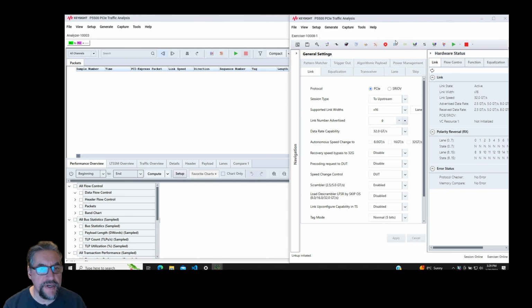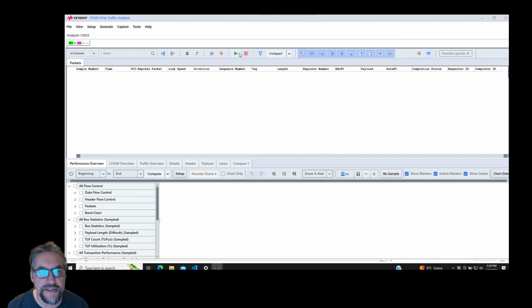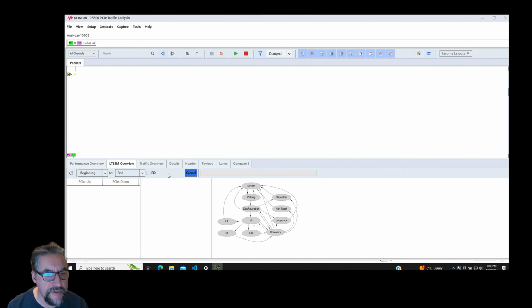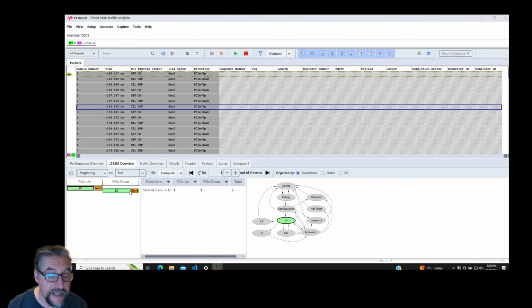Okay, now that we've established that, it's time to bring up the analyzer, and let's first of all see where we're at. Just fire one of these off, run that. This is right out of the box, so we are seeing things. We can do a traffic overview, all that. Probably nothing exciting going on here right now, but we can do a compute on the LTSSM overview. We're already at L0 Gen 5. Okay, so we want to capture those transitions going in there.